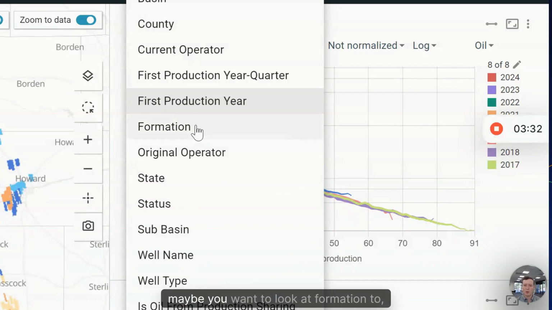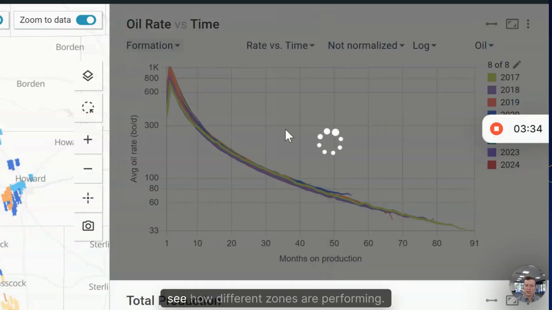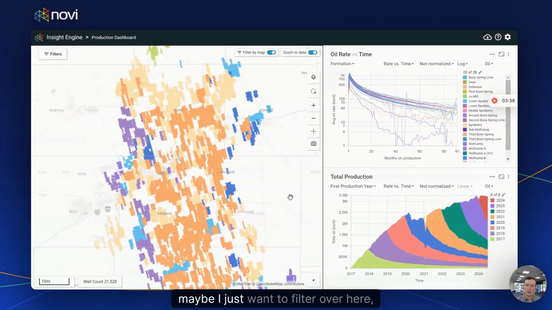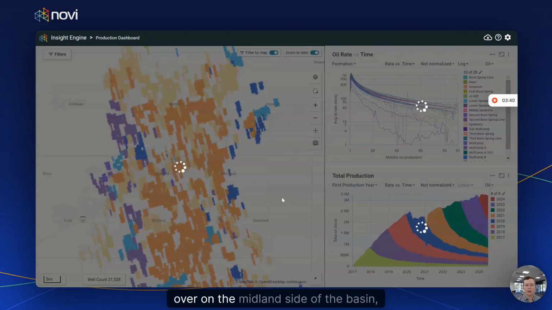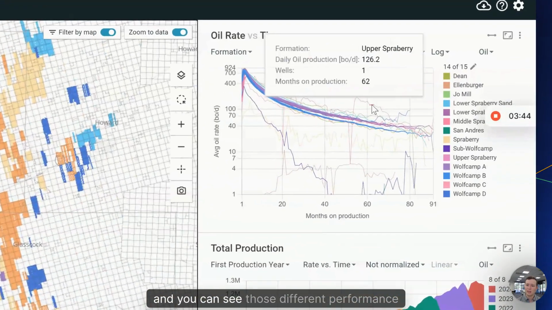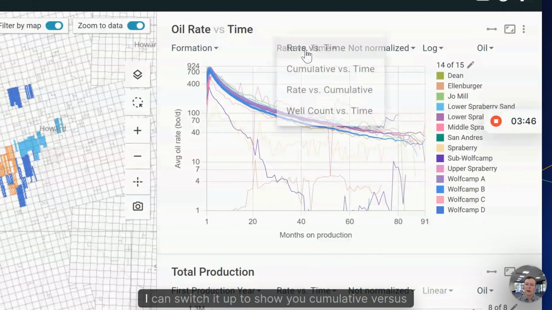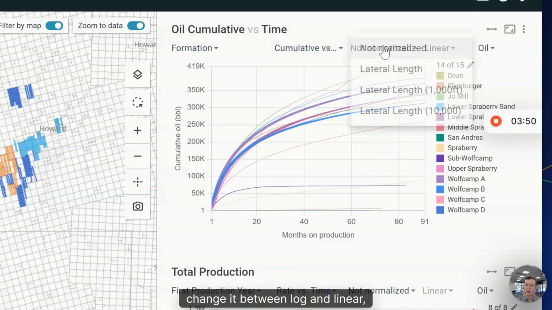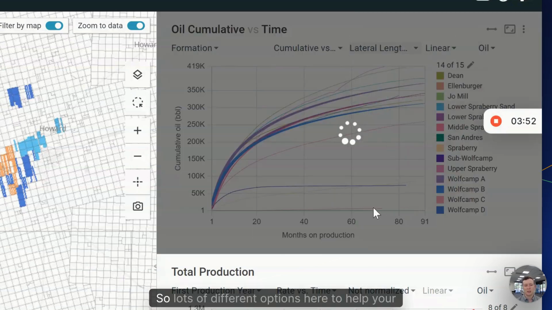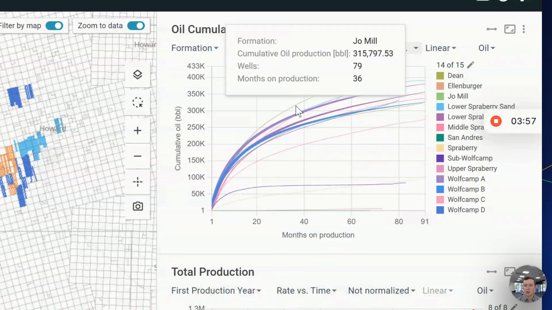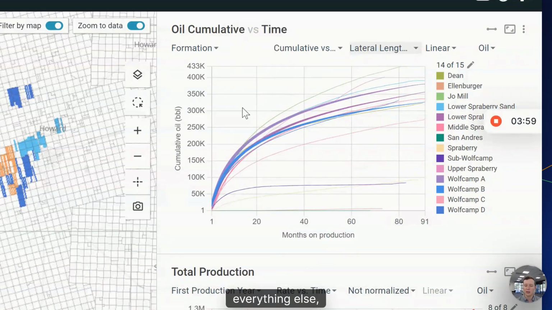A common one is formation, to see how different zones are performing. If I wanted to do that, maybe I just want to filter over on the Midland side of the basin, so I can zoom into that area and you can see those different performance trends. I can switch it to show cumulative versus time, change it between log and linear, and normalize it by lateral length. So there are lots of different options to help your analysis. You can see these Joe Mill wells here that are outperforming everything else.